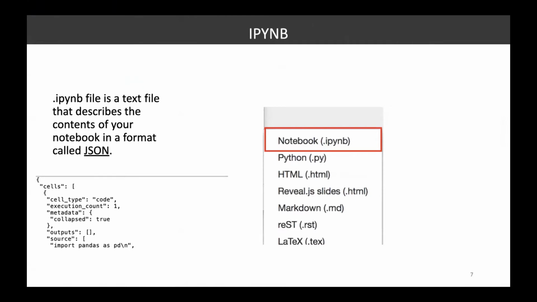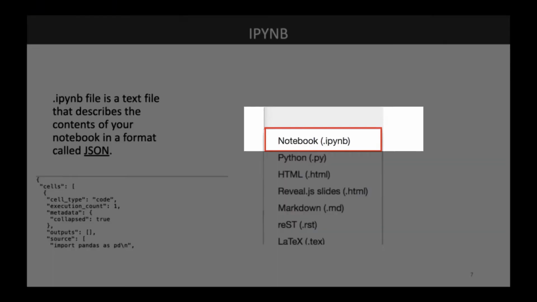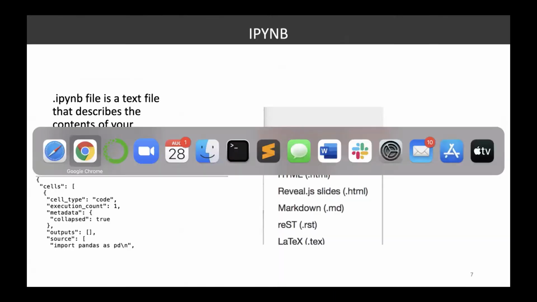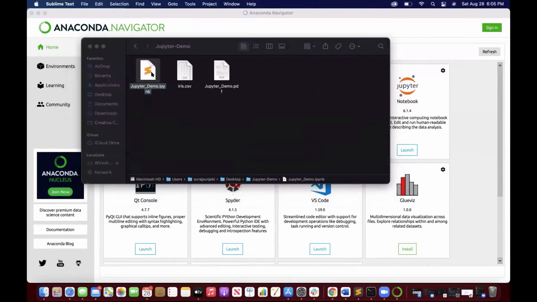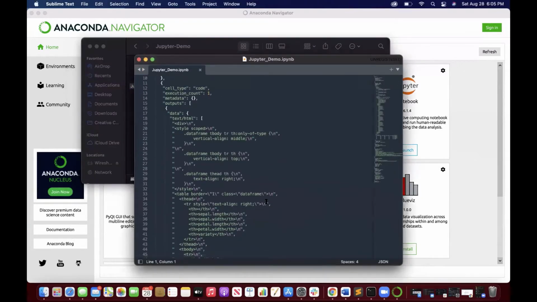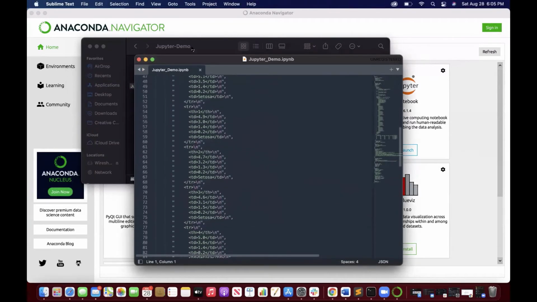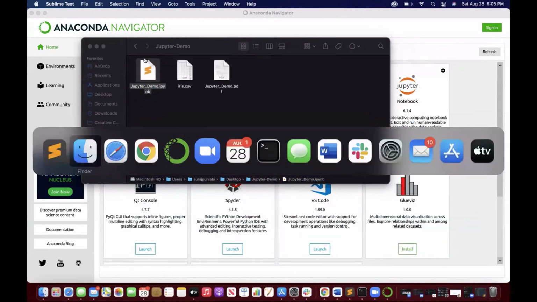Going ahead now, the basics of a notebook is that it has an .ipynb extension. This extension is used to store all the details of the notebook in a JSON format. I already have a notebook downloaded, which has an .ipynb extension. On opening it, we see that we have a JSON format that stores the details of the notebook.